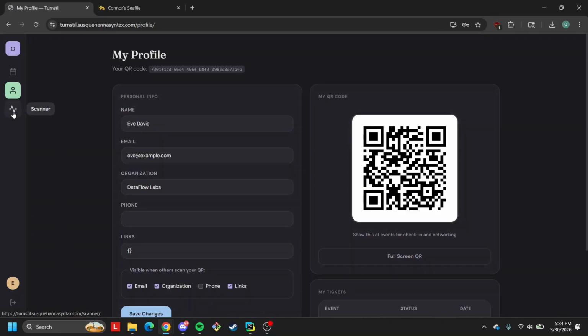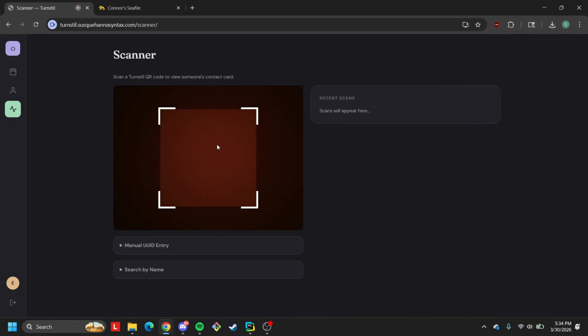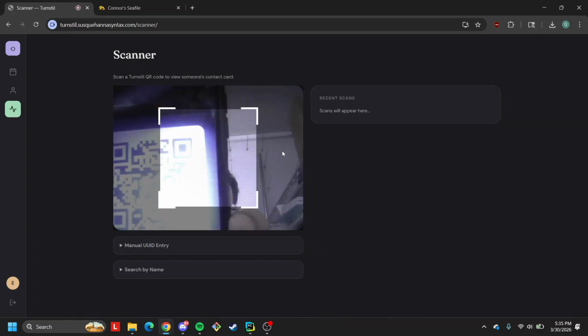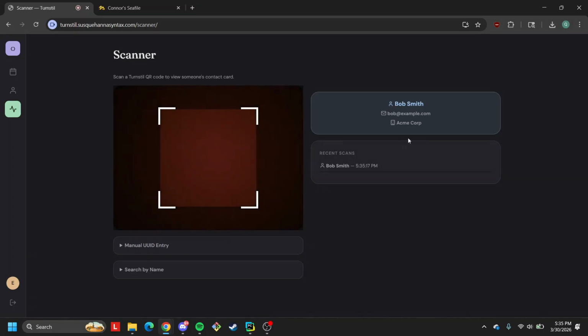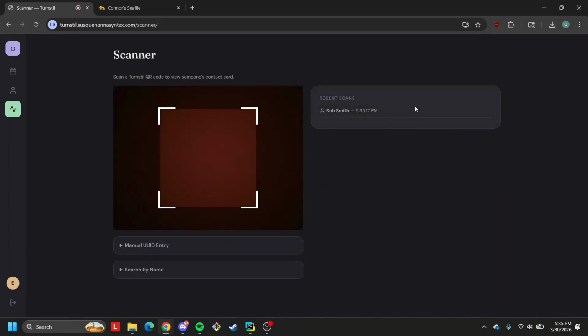If you go to the scanner page as an attendee, it'll display this screen where you can scan another attendee's QR code to display their contact information. For example, currently I'm logged in as a user named Eve. I will scan the QR code of a user named Bob, and as you can see, it displays that user's contact information. Here it displays the recent scans you've made as well as a timestamp.